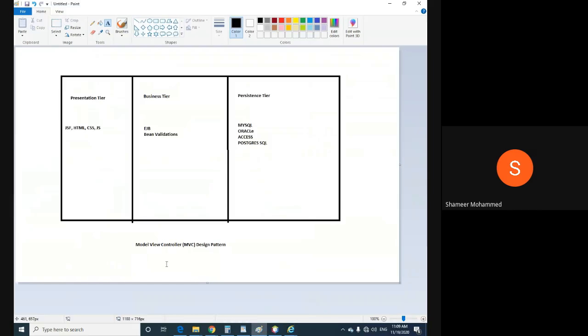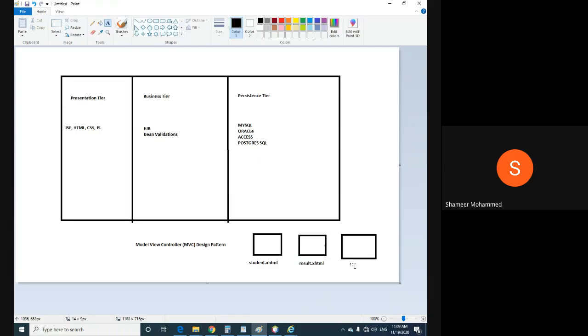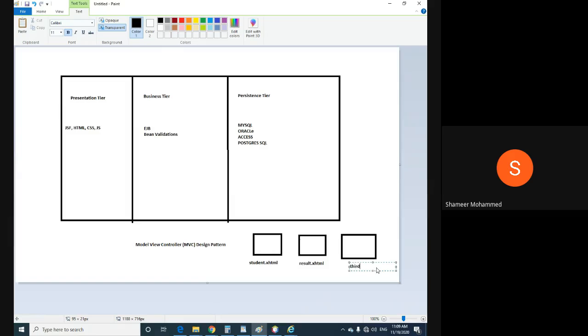So what I show you, I have page 1, this one page, the student page. I have another page, result. I have another page, third page. So these are the names of the pages. Like this is the student.xhtml file, and this is the result.xhtml file, and this is some other file, maybe like third page or some other page.